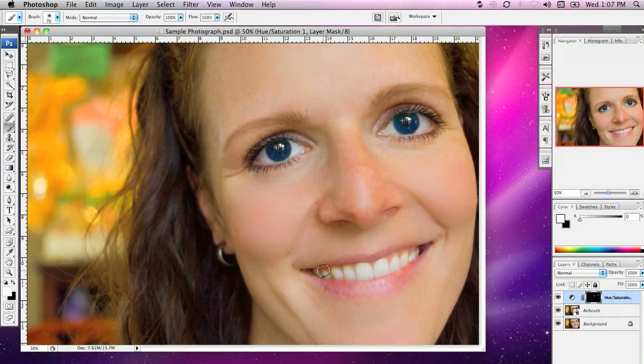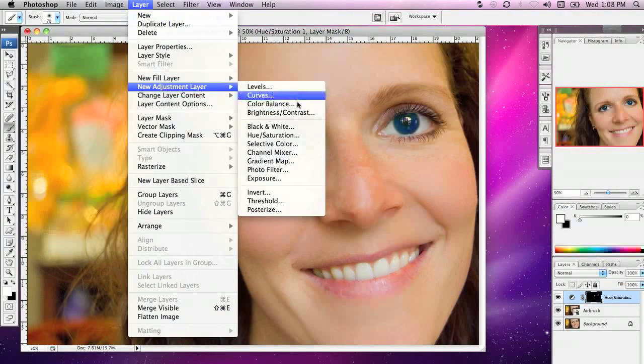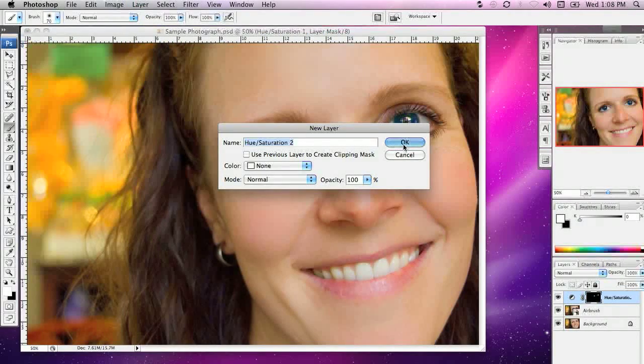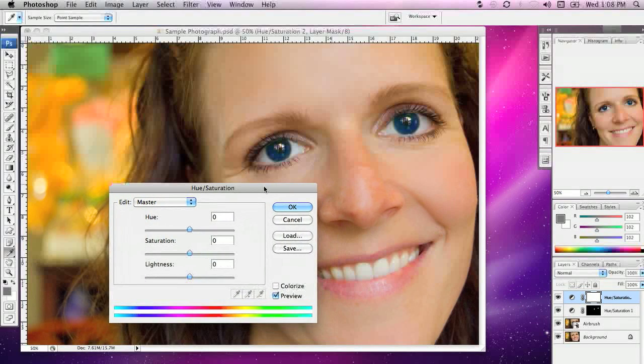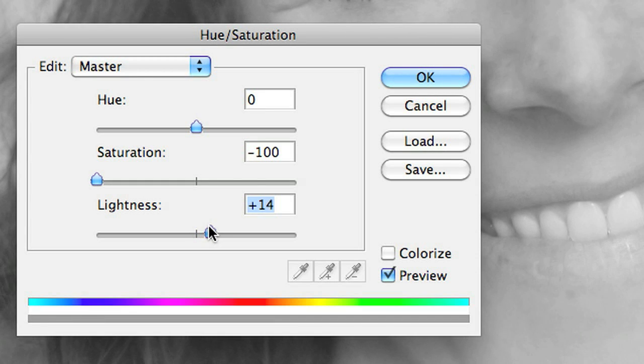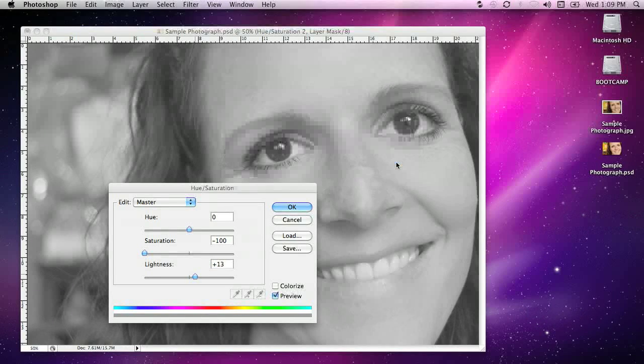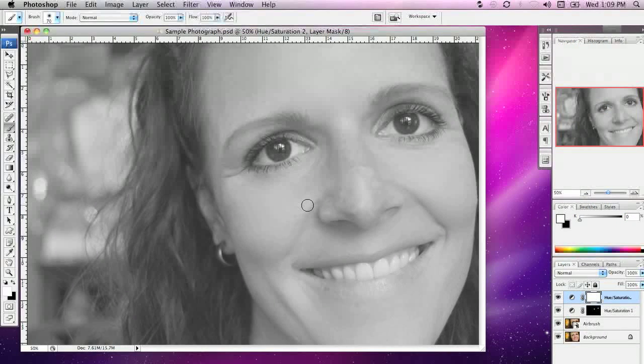Now, what I'm going to do here is go up to the layer menu, go down to new adjustment layer, hue and saturation. And this time around, I'm looking to make some changes to the teeth. First of all, I'm going to take out the saturation, so we're really getting a pure black and white. And the next thing I'm going to do is increase the lightness of that. When I press OK, what you'll notice is that I've changed once again the whole image.